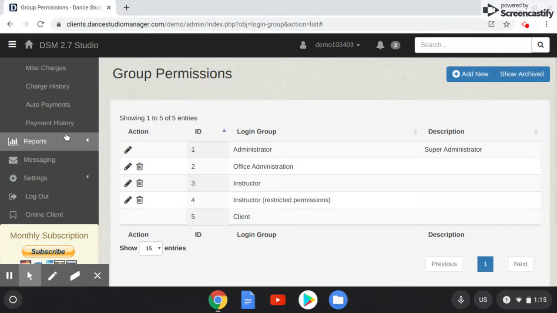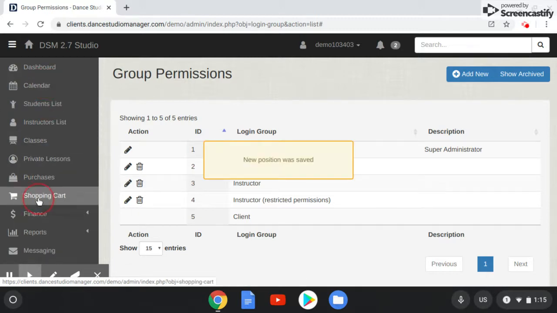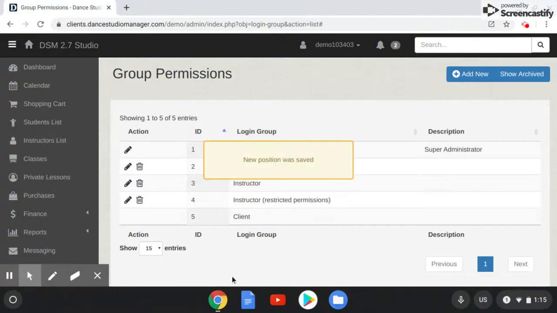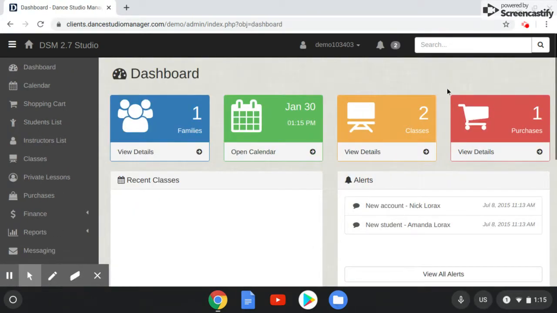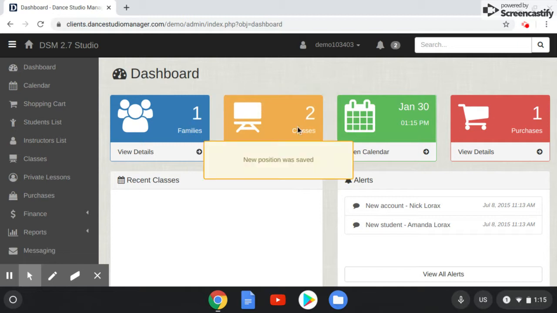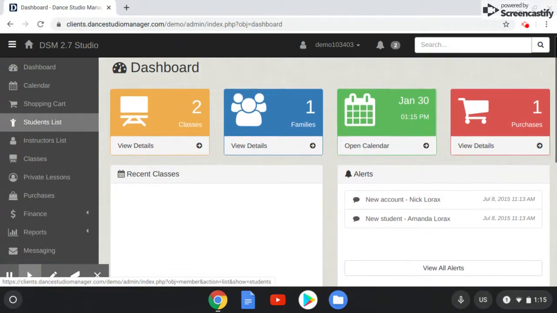And I'll show you a couple more quick fun things. If you don't like the order of things and maybe you'd rather have the calendar right up at the top, you can move menu items around the way you'd like them to appear, and they'll appear that way. The same thing applies to the dashboard. If you want to change these boxes down at the bottom or these boxes at the top, you can change the position of them just by dragging and dropping them, and they will hopefully go where you want them to go. And then one more last item, and I wanted to do this before I log out.